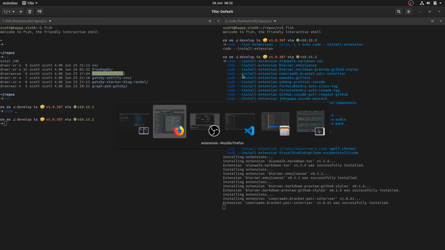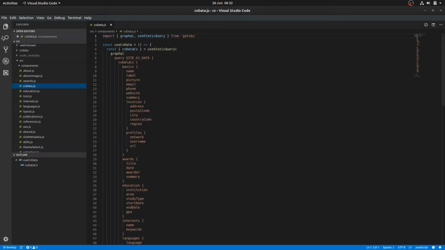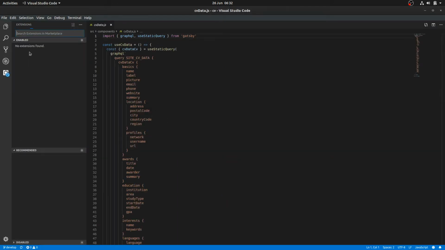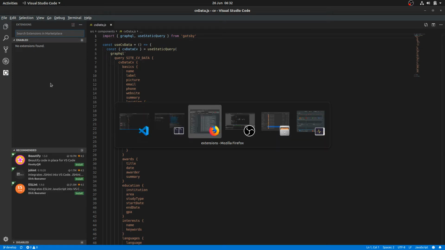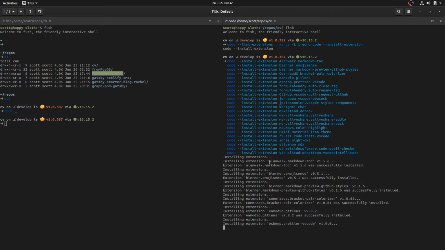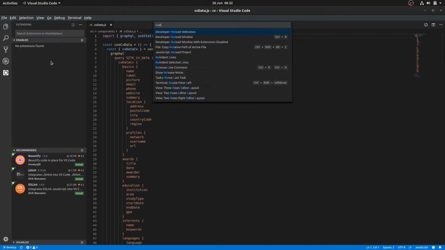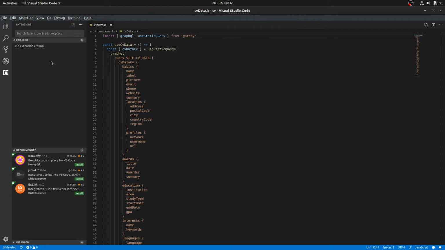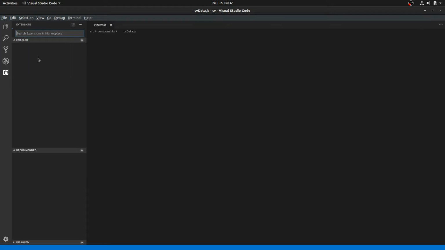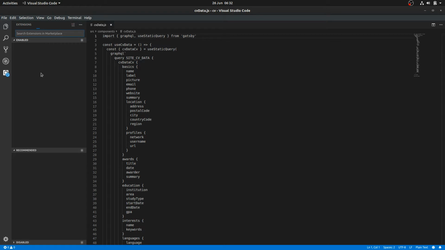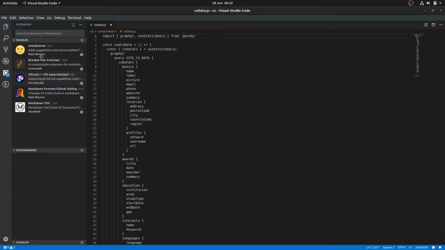While that's happening, I'm guessing we can just start going into VS Code extensions and watching them get installed. Or maybe not. So I'm guessing maybe we need to restart VS Code. So if you do Control Shift P, and then we can say reload window. And then it's listed now installed extensions.